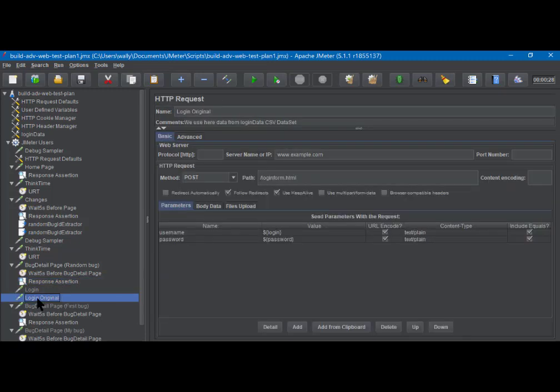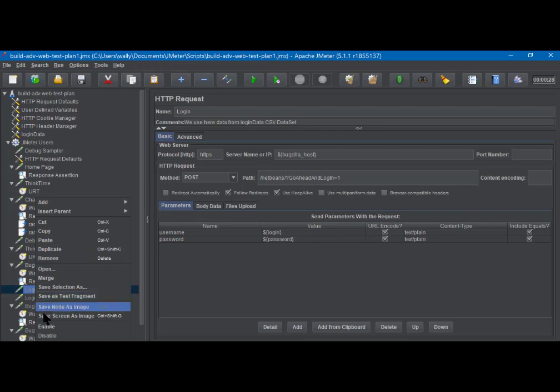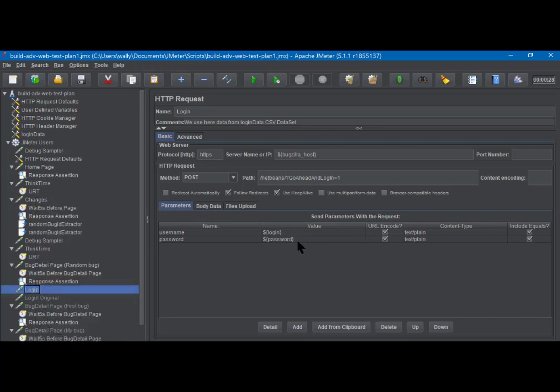Now with the login, we're not going to use the login original. I'm going to disable that one, and I'm going to enable login. And login has the username and password, but it has the correct values in the IP address and the path. So we have the Bugzilla host, and we're looking for this path that also has go ahead and log in equal 1, meaning yes, we want to log in. And it's doing a post as before. So this time it should pick up the login and password and populate the page. And of course, log in.